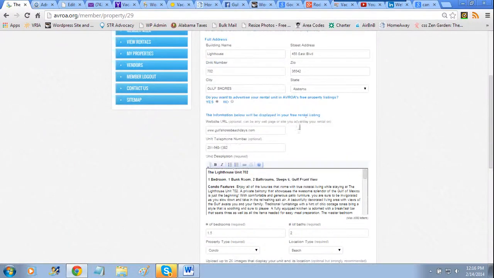Remember that web address that I just went to show where I take my reservations on my website? Well, that's where this goes, where it says website URL, and it's really important that you put that in there. It doesn't matter where it is. It could be VRBO or HomeAway or Airbnb, FlipKey. It could be your own website like mine or somewhere else.